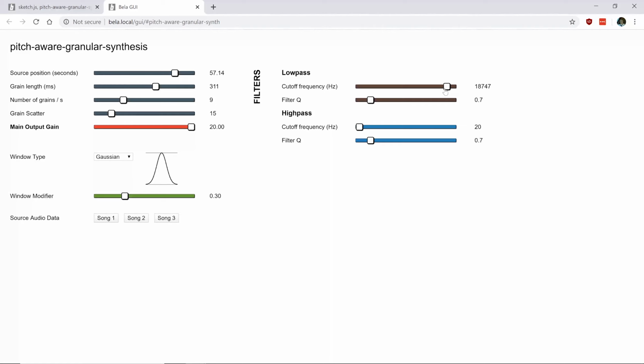And try out the filters. So if we decrease the cutoff frequency, you can hear that it takes away the high frequencies. Increase the Q a little bit, and make a fade out effect by increasing the cutoff frequency of the high pass filter.